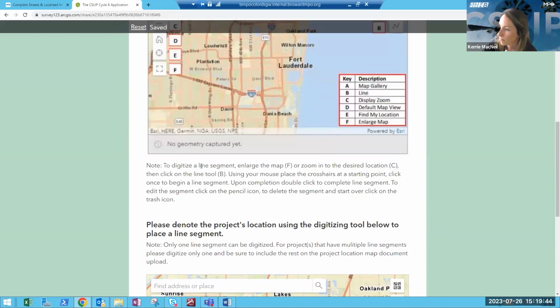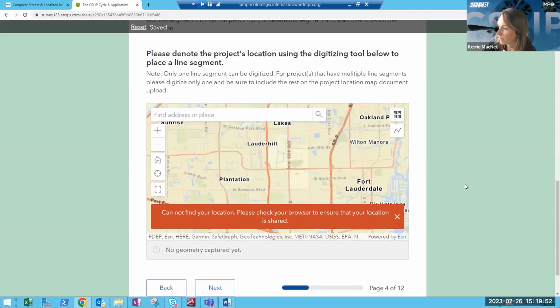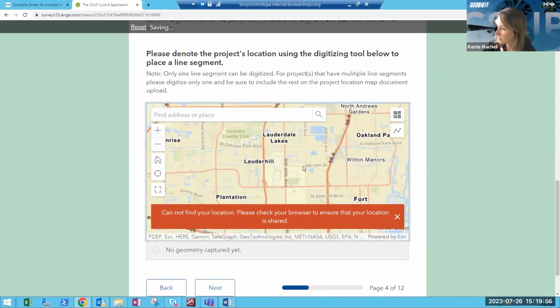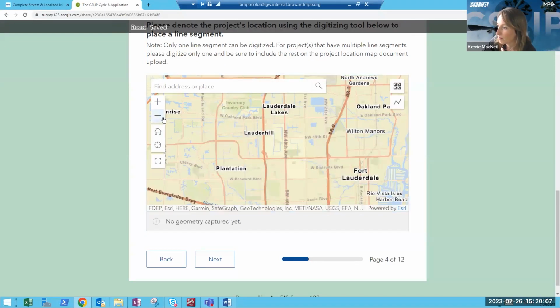Basically what we're going to do here, it gives a couple instructions of how to do this. I'm just going to do a live demonstration with you. Okay, so it's saying your browser is not showing your location. It cannot find my current location. So that's fine. I'm going to click out of that.